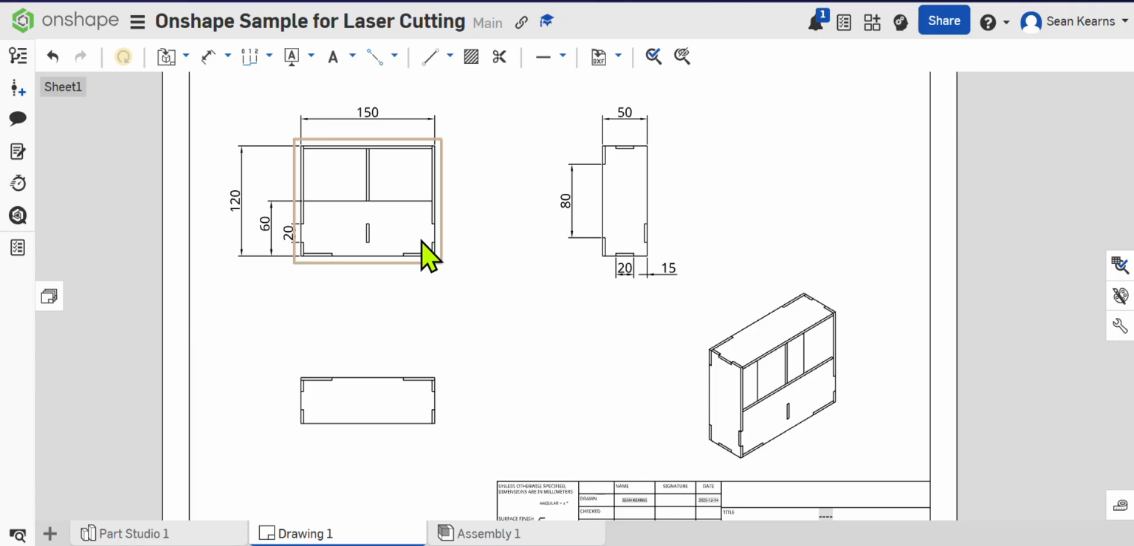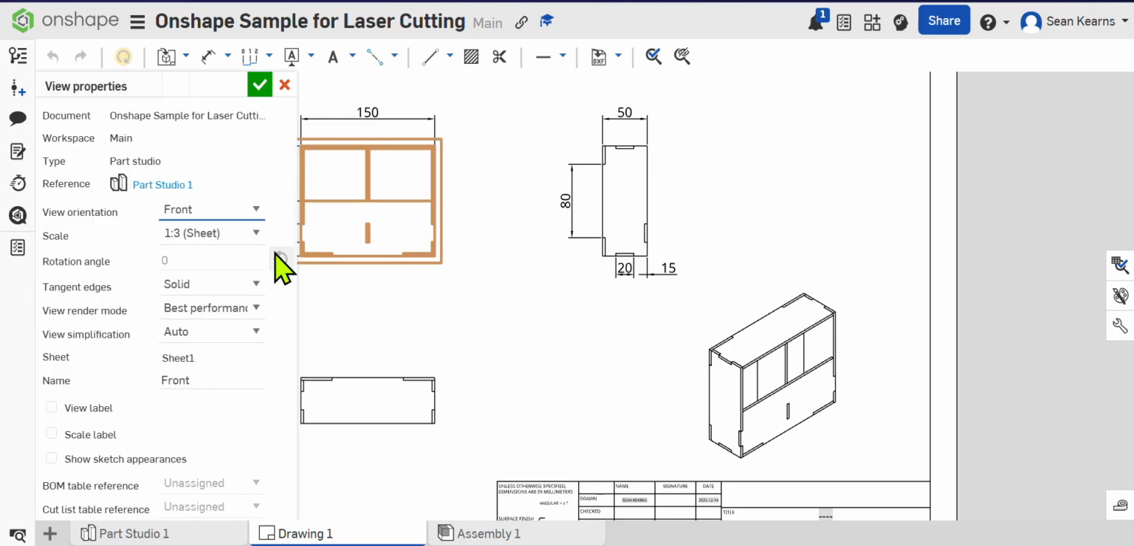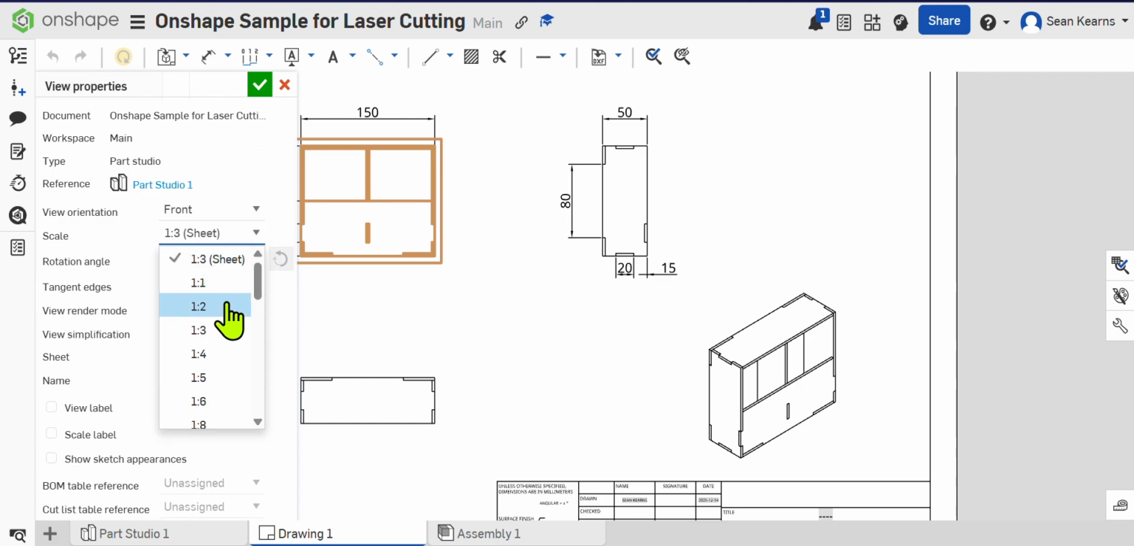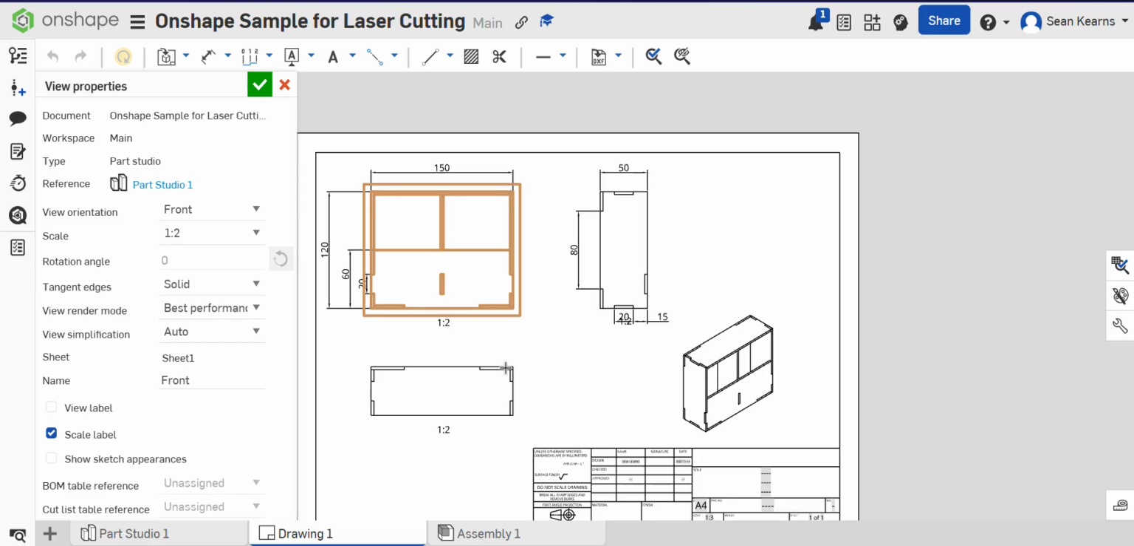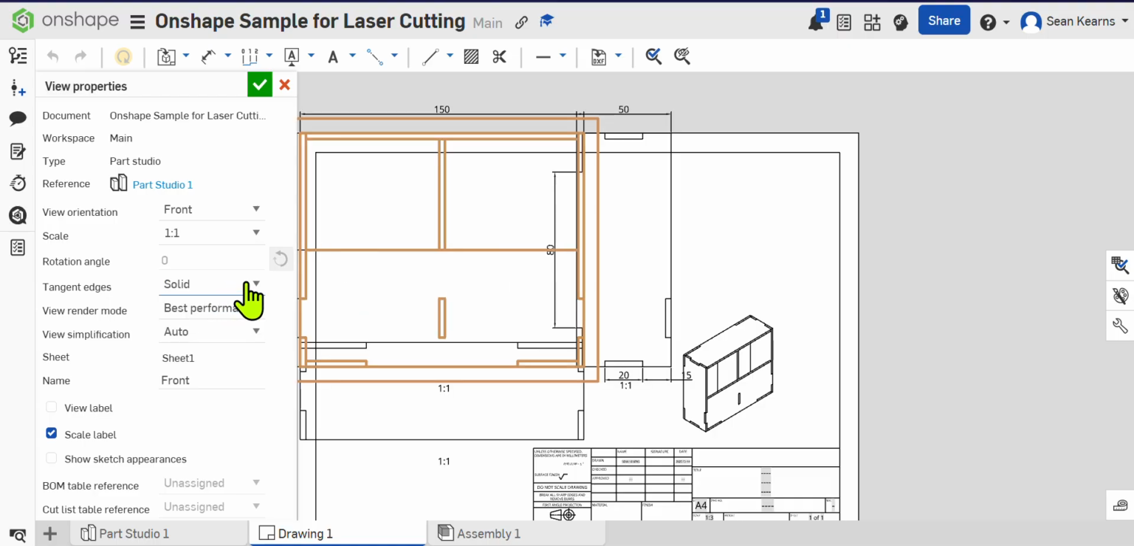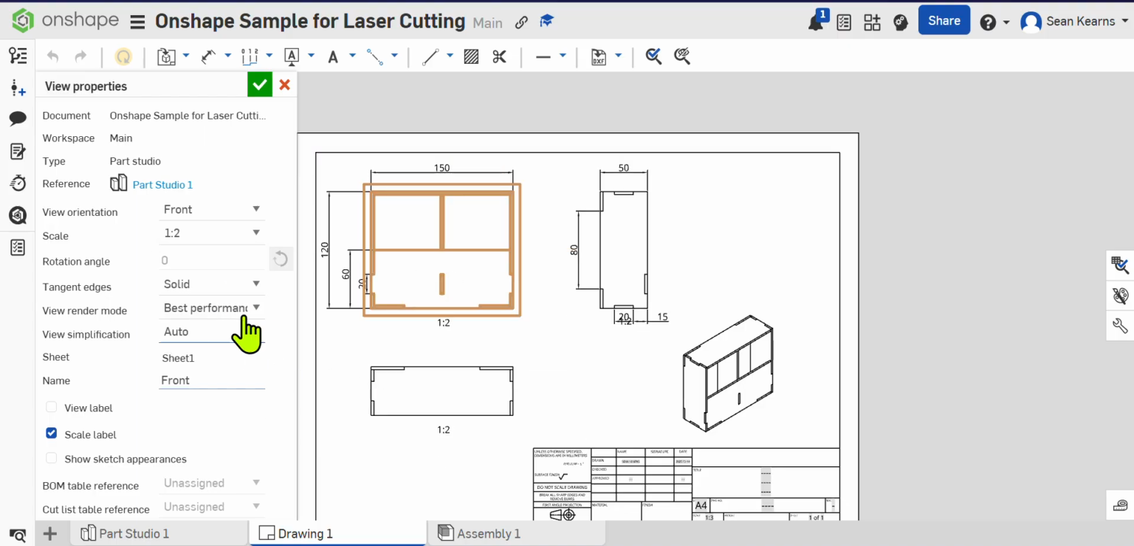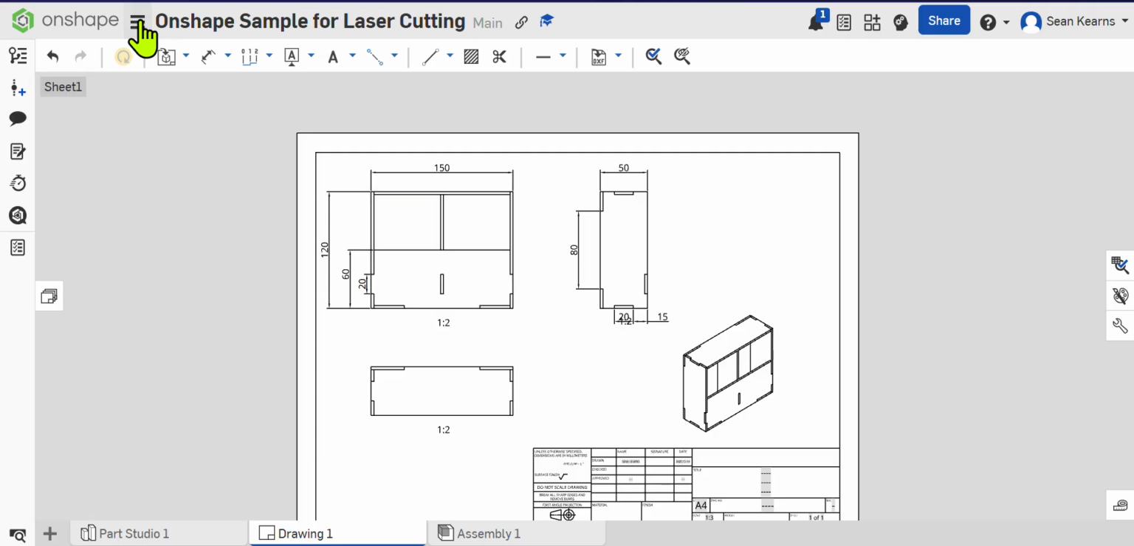Looking at it, you may want to maybe change the scale on it, so maybe like a 1 to 2 might be a better fit, perhaps. 1 to 1 probably won't fit perfectly. No, so 1 to 2 for me is probably what I think works best.